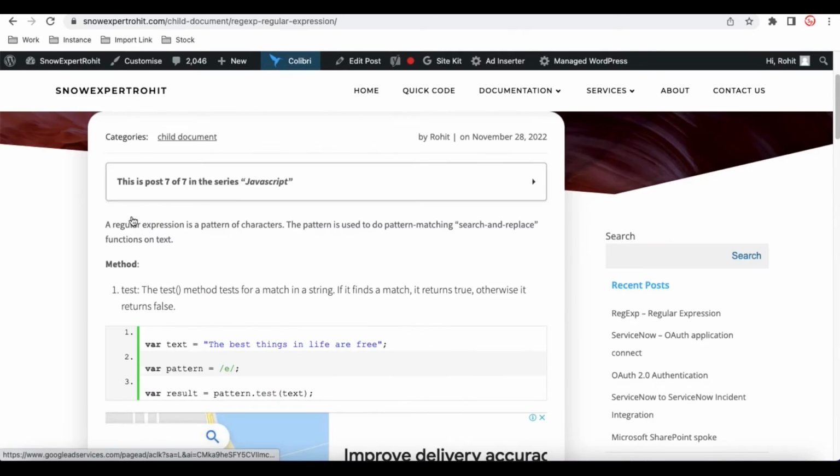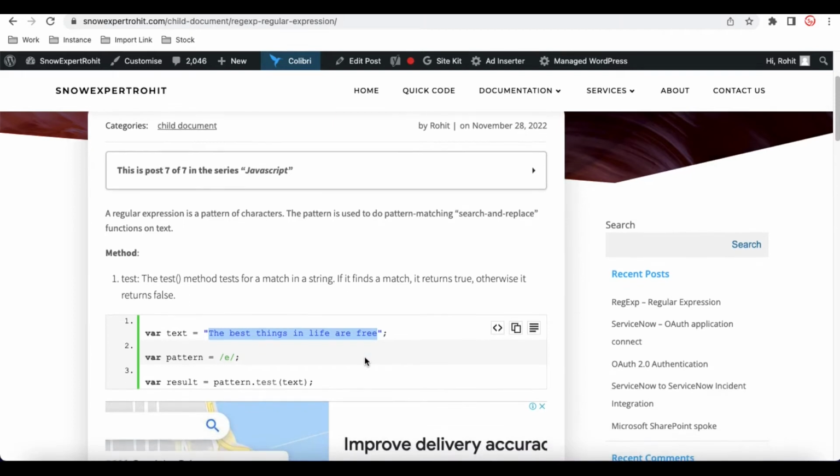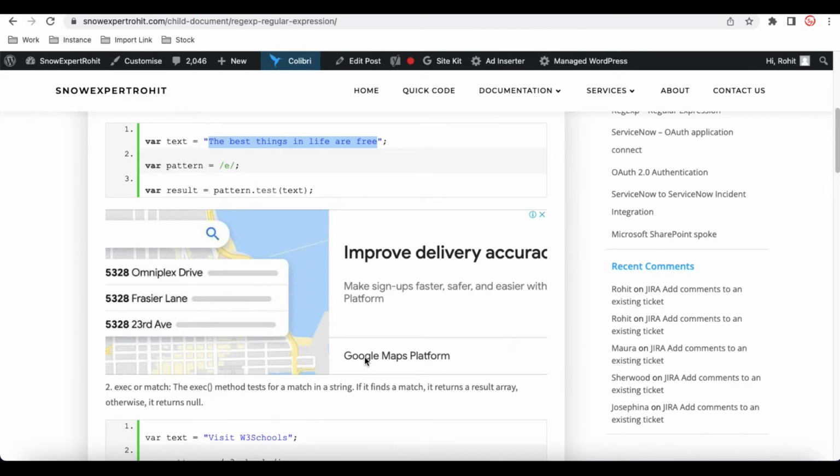So basically, the first method, the test method, helps us find out whether the particular pattern is present in the particular text or not. So let's say this is the pattern. Does this pattern exist in our particular text or not? If it matches, it will return true. Otherwise, if it does not, it will return false. So this is how the particular pattern can be searched. This is the test method, which will return you true or false.